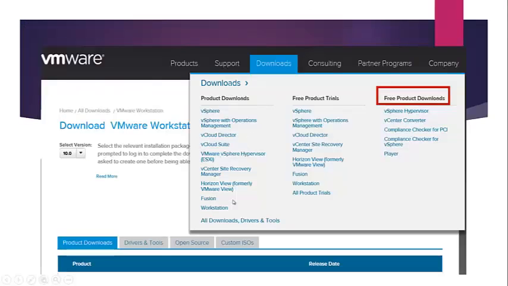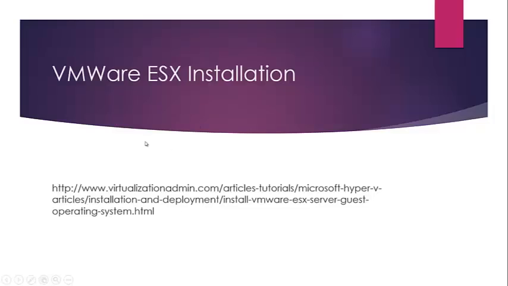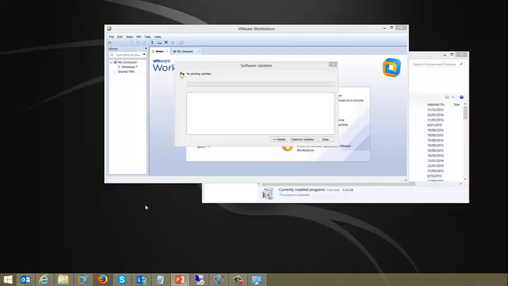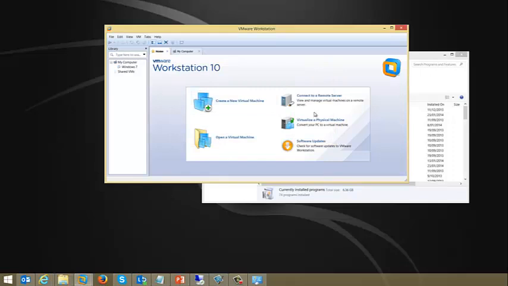Same applies to VMware. If you go to the VMware.com website, go to downloads, and on the downloads, select free product download, and you can select the free one or paid one under 30-day trials, and you can get all the VMware ESX help from this link and start to use it. So with VMware, it's very similar.